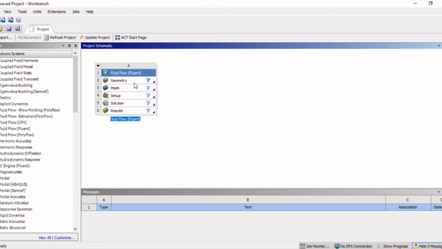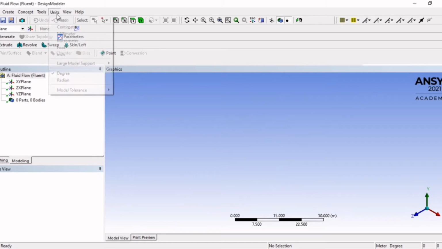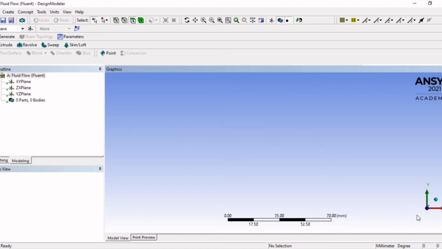Once we have it here, we right-click on the geometry and select New Design Modeler Geometry. When we have the Design Modeler opened, we can start creating our geometry. The first step is to select our units to millimeters and our XY plane.